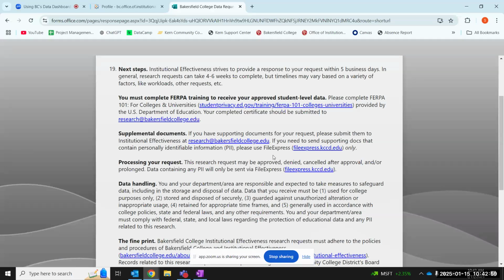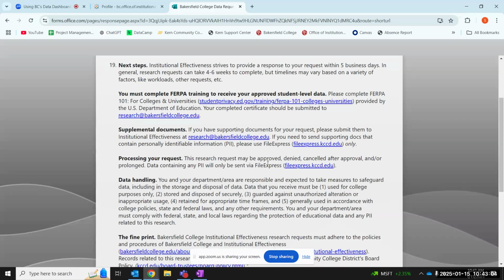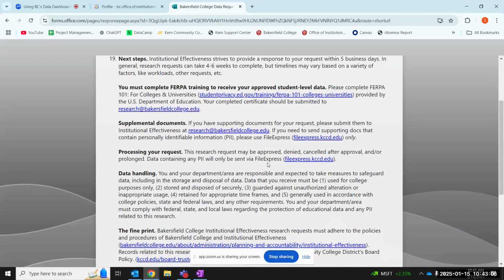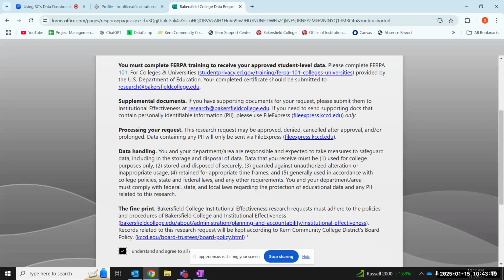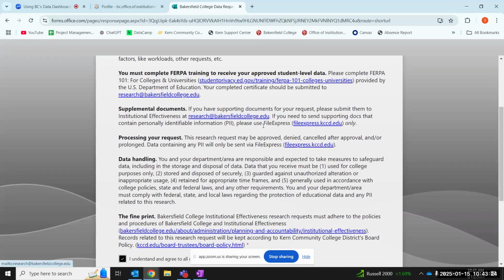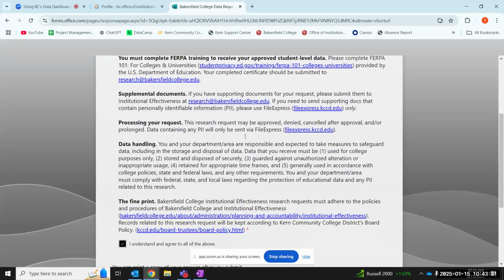I know in one version we did have a file attachment to include on the research request. We are currently planning on upgrading our research requests to utilize Smartsheets, which, if I'm not mistaken, does give you the ability to include files in the research request. So that'll be a nice upgrade. But if you do submit a research request, please submit any additional support documents to research@Bakersfield College, and specify the research request they should be tied to.